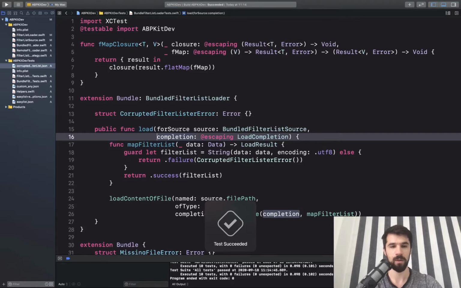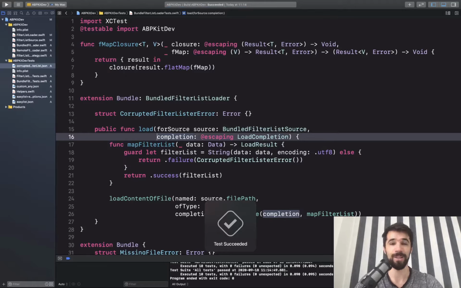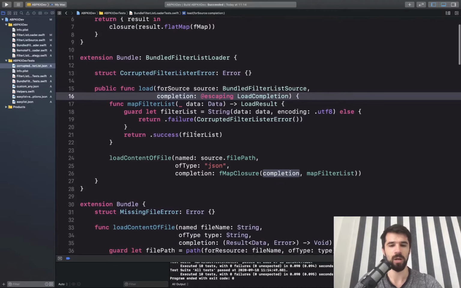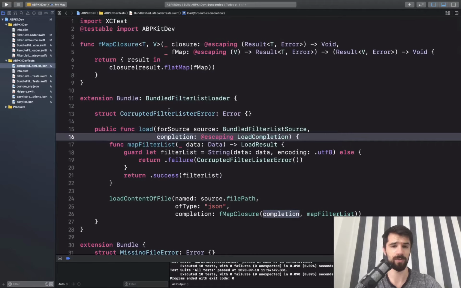Let's run our tests and all good. Still, again, confirming the fact that tests help us greatly with the refactoring and moving safely with the refactoring, granted that we have tests. So this is kind of a feeling of the good end design to have for this bundle loader.